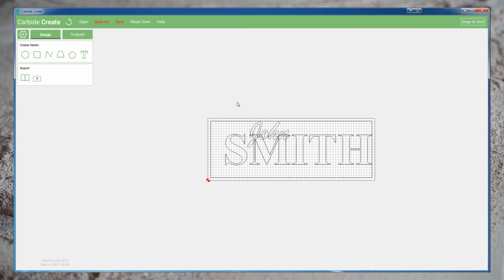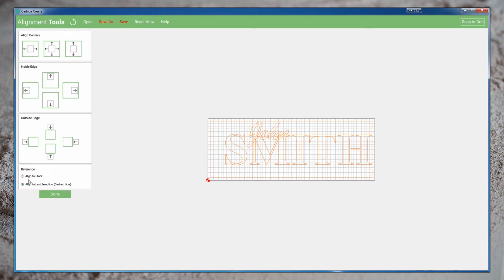Having created these three vectors, we can now align them to the center of the piece by selecting all the vectors, choosing alignment tools, setting our reference to stock, and choosing to align the centers of all the objects.